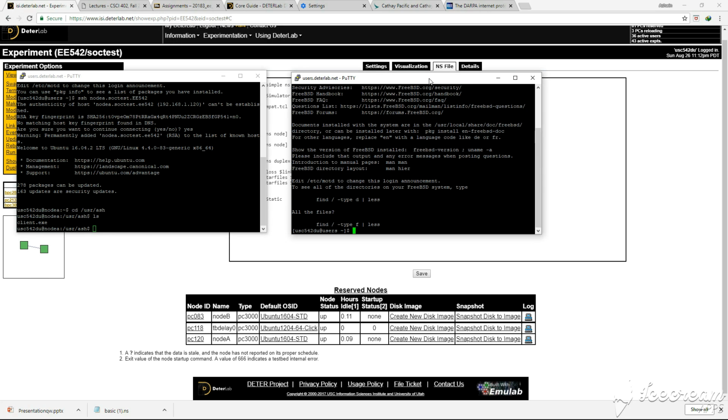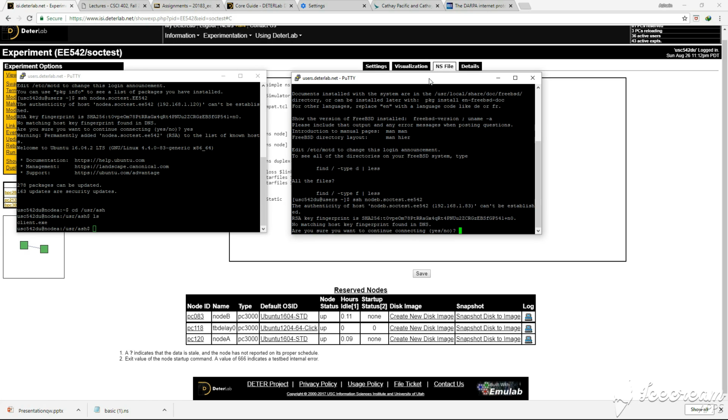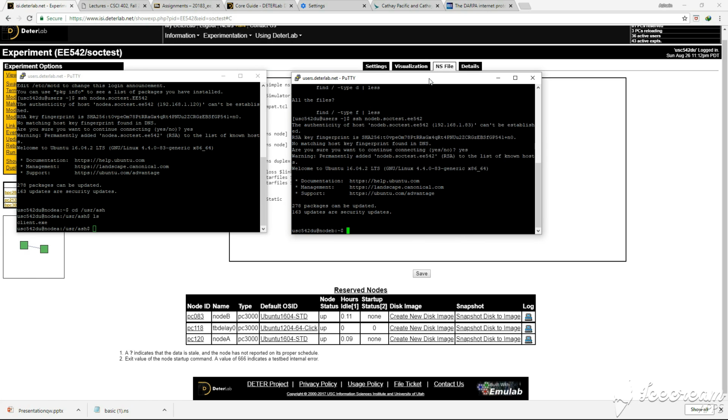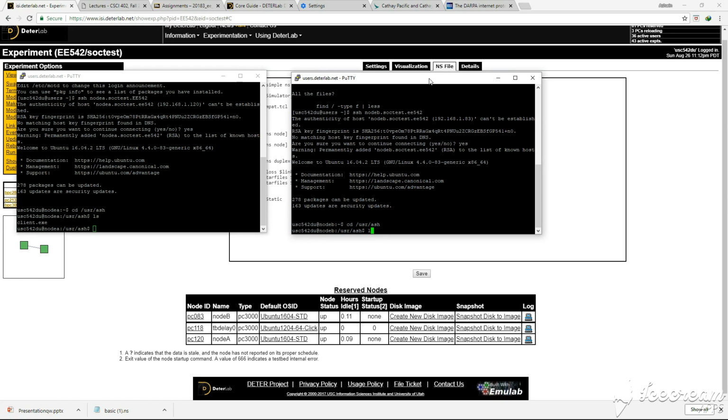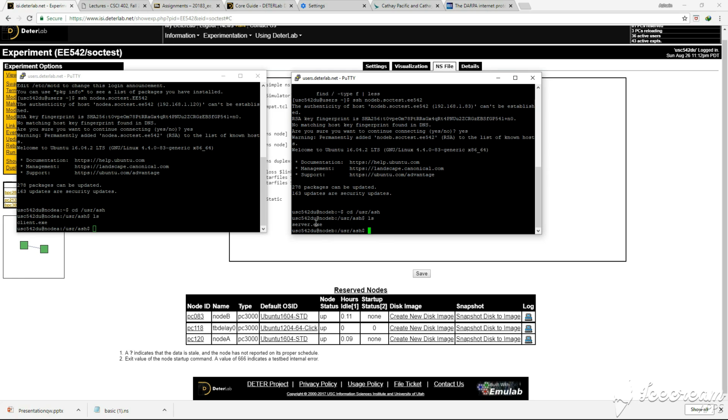So we have to repeat the same steps, but SSH into node B using node B's qualified name. Yeah, now we are successfully connected to node B. Let's change directory to user/hash and check for the server file.